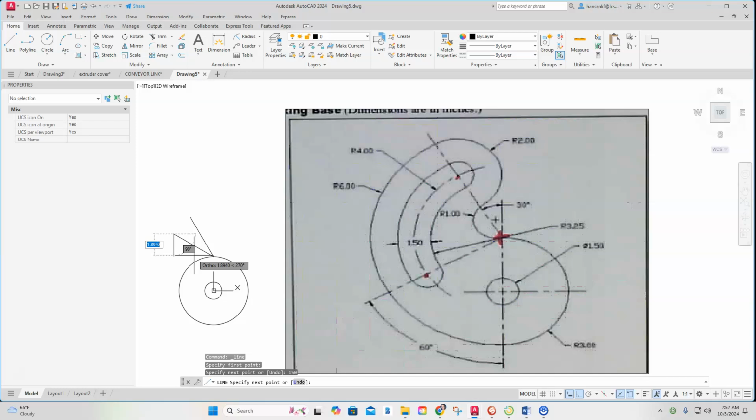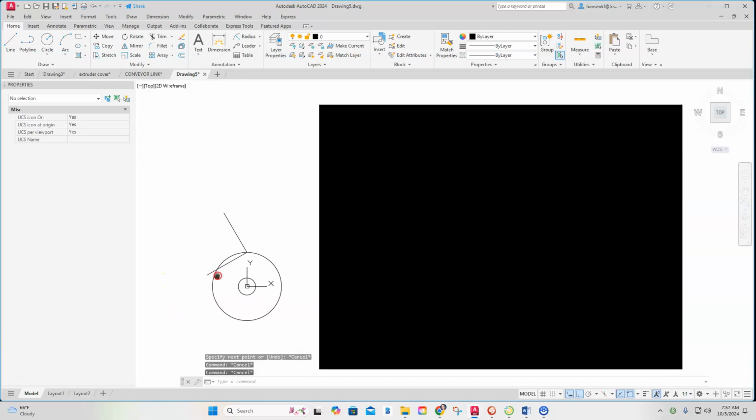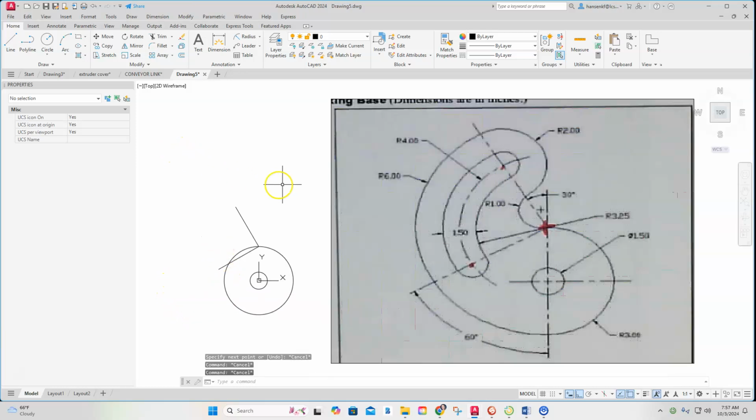Oops, I did not pull my mouse to the bottom, so let's undo that and make sure we point down. 4, tab, 150, and there we go. So notice I had to pull my mouse down in order to get the angle to calculate from the right-hand side and then go to the bottom of the angles. So let's move that over, and now let's start locating the circles here.